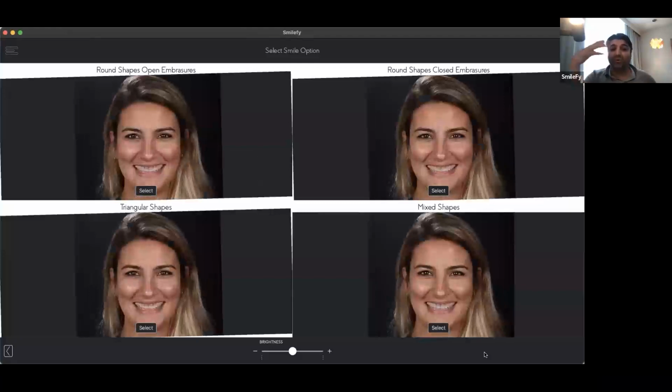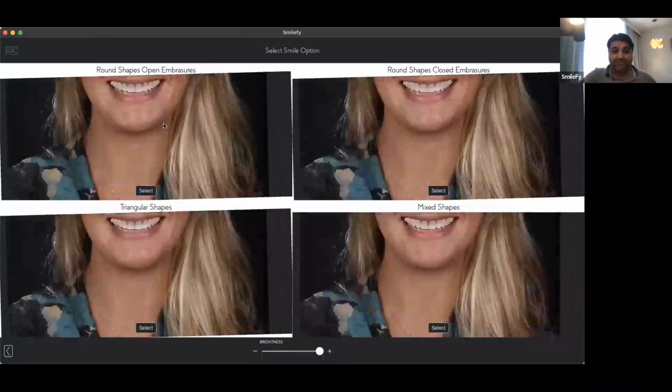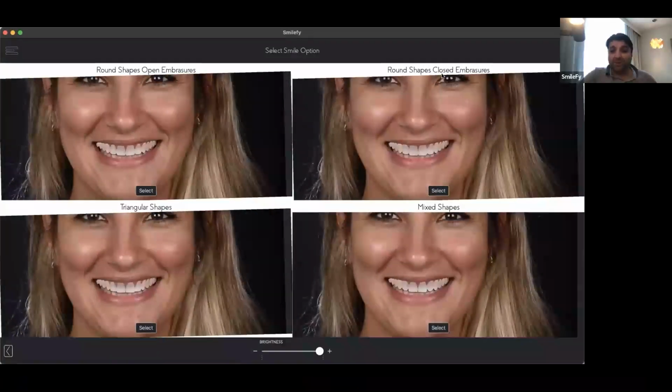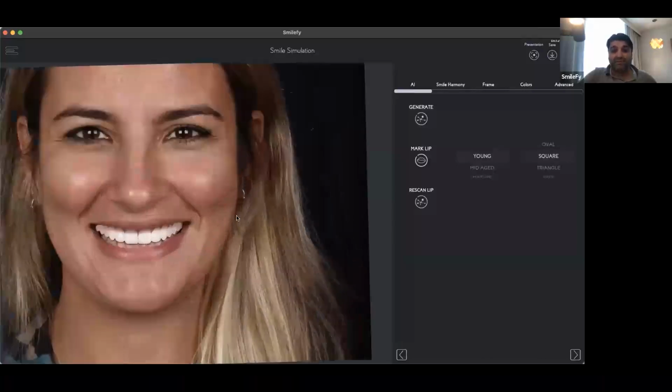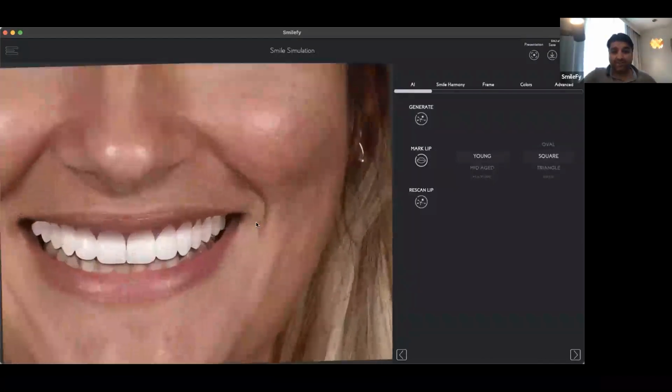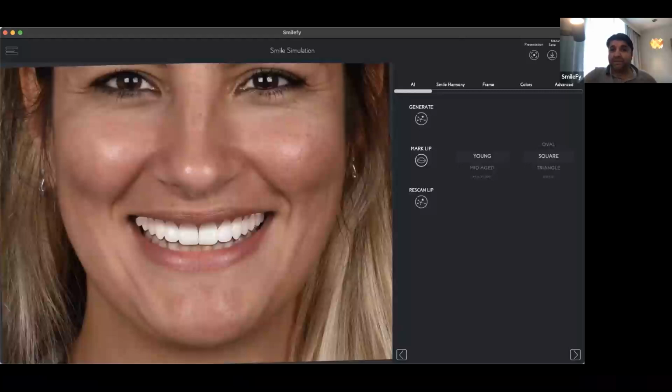It is very important to communicate with the patient and discuss the following options. We have round shapes with open embrasures, round shapes with closed embrasures, triangular shapes, and mixed shapes. The lip shadow is too big in this case, but we're going to fix it. The patient likes the round shapes and closed embrasures, and that's the smile design.